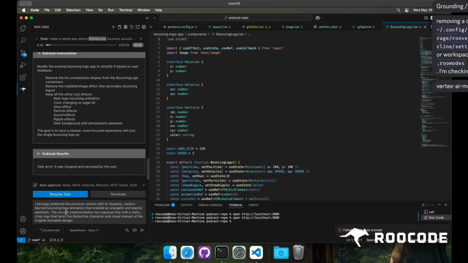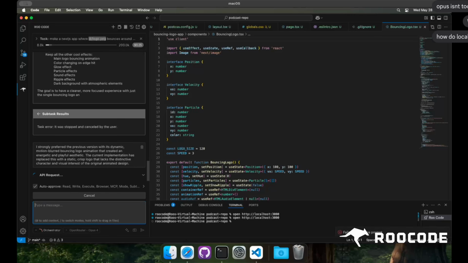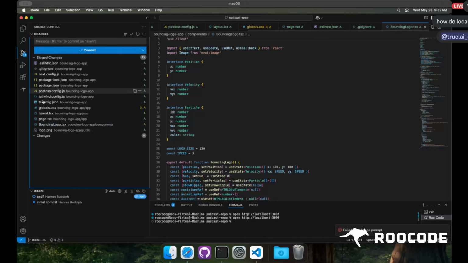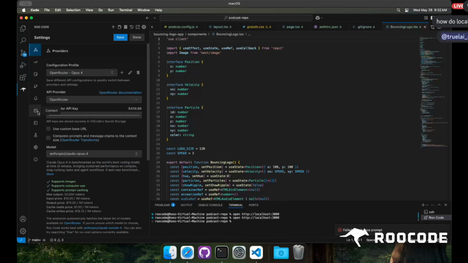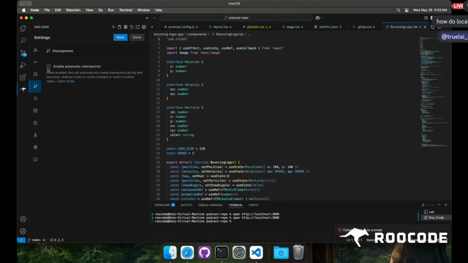Okay. "I strongly preferred the previous version with its dynamic motion blurred bouncing logo animation that created an energetic and playful aesthetic. The current implementation has replaced this with a static crisp logo that lacks the distinctive character and visual interest of the original animated design." That's not quite accurate, but it's a way better prompt, so I'm going to go with that. So it just literally fixed your prompt, or it tried to? Yes. Wow, that is so cool. And I am going to enable checkpoints. I don't have them enabled because I was running evals on this machine.